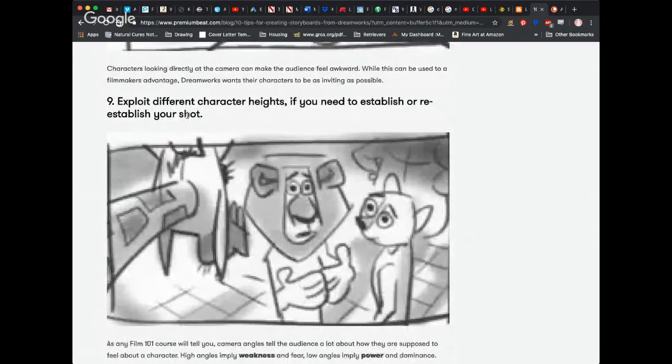Number 9 is to exploit different character heights. This one is from Madagascar, for example. You have this one character that's a giraffe. If you've ever done any character design or worked with character design before, you'll notice that the characters are typically not all the same shape and size. You might have one group of characters that are all the same shape and size, like the minions, but the big villain, I don't remember what his name is, sorry, Groot, I think, something like that, is shaped nothing like the minions.